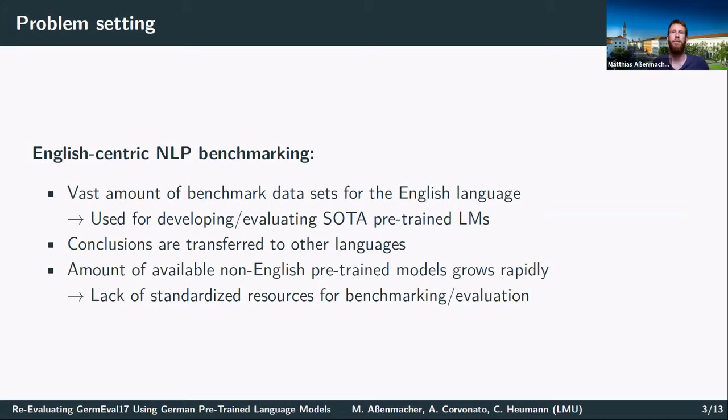The problem is that the number of non-English pre-trained language models is always growing, but for other languages, these standardized resources, like for example GLUE or SuperGLUE, are missing. So we do not have these standardized evaluations of different models for, for example, German. And this is another comparison we're going to draw in the end.